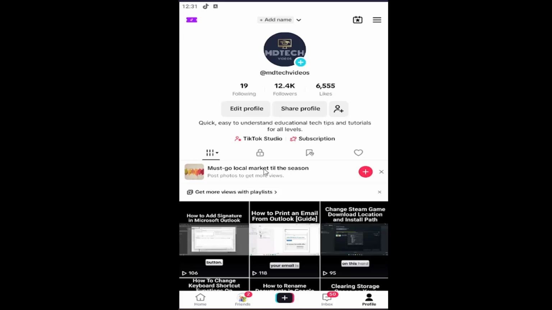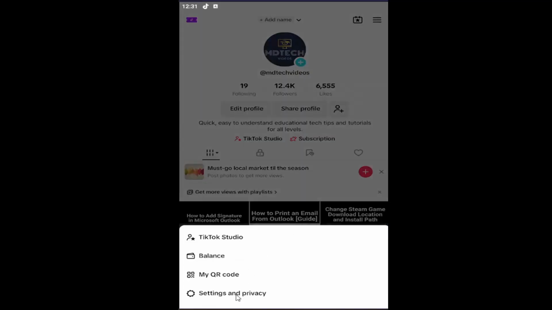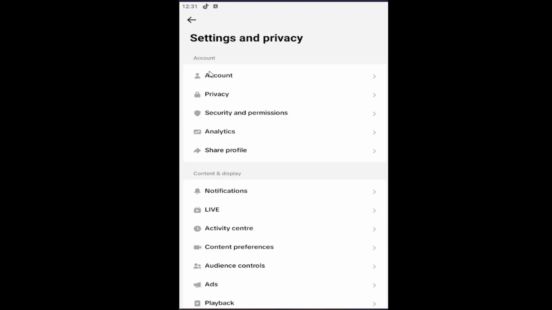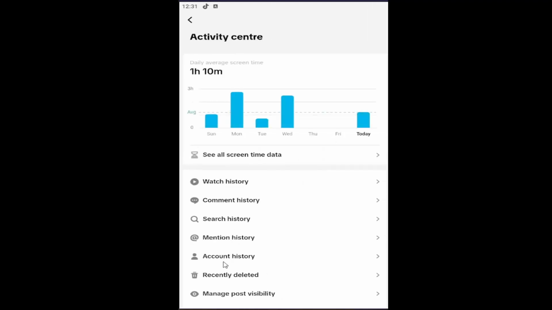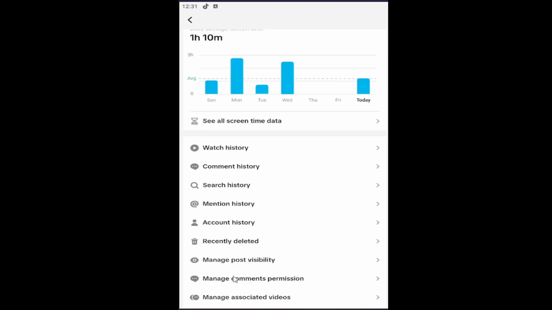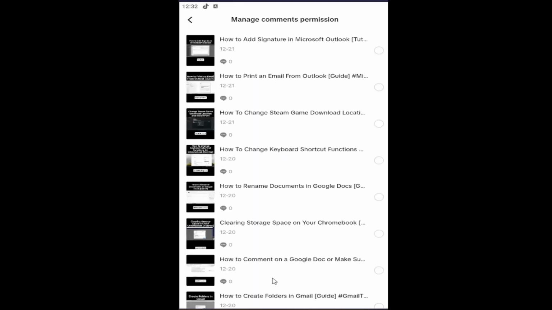So all you have to do is open up your TikTok profile page. If you're unsure how to get to this section, just select profile in the bottom right, and then select the hamburger icon in the top right, and then select settings and privacy. Underneath Content and Display, select Activity Center, and then scroll down where it says Manage Comments Permission. Go ahead and left click on that.